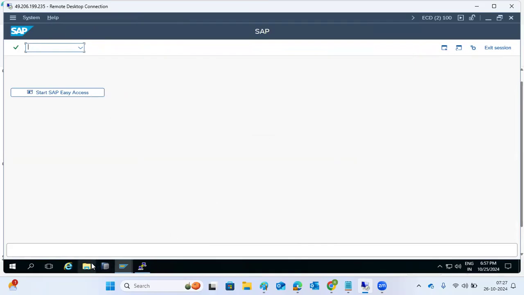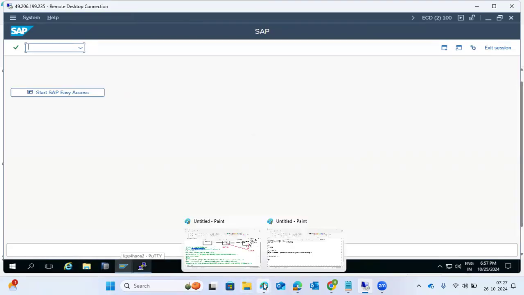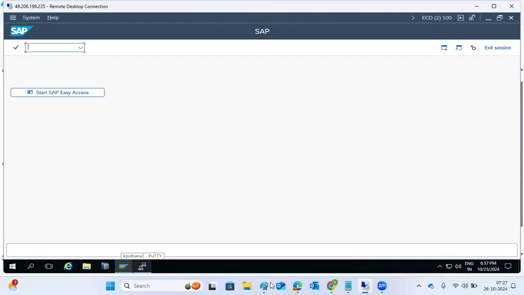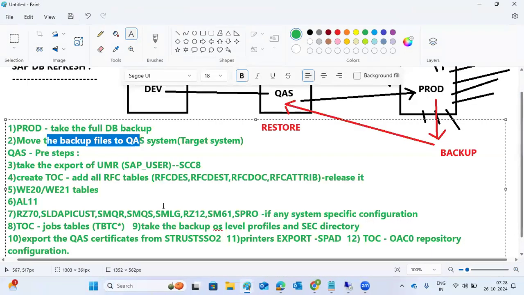So the OS level profile directory and sec directory we can take out. Profile directory, sec directory we know. The /usr/sap/SID/profiles backup and everything we can take out here, right?